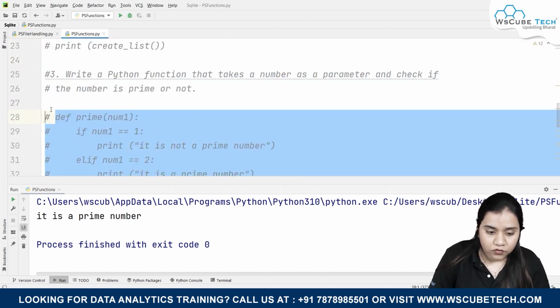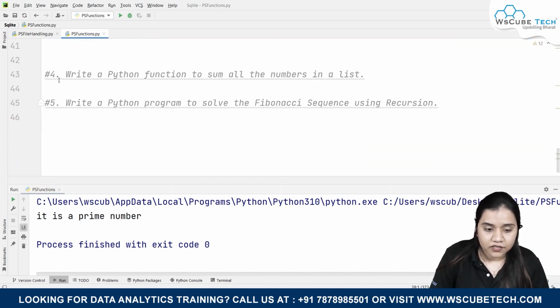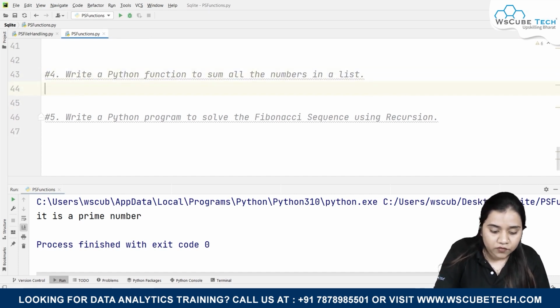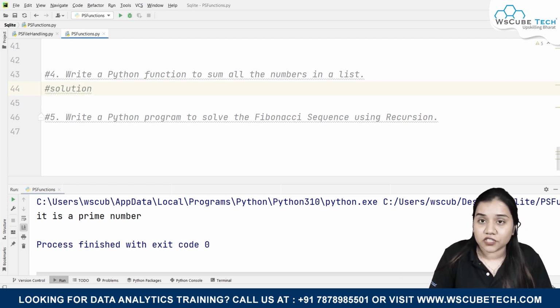Moving ahead to our next question over here. Our next question says: write a Python function to find the sum of all the numbers in the list. So guys, this can be done in two ways. We have two solutions to this. One solution is using a for loop over here, and the second solution is using recursion over here.